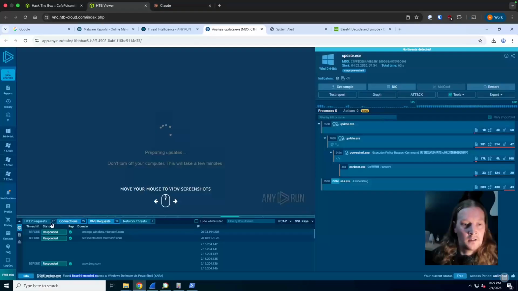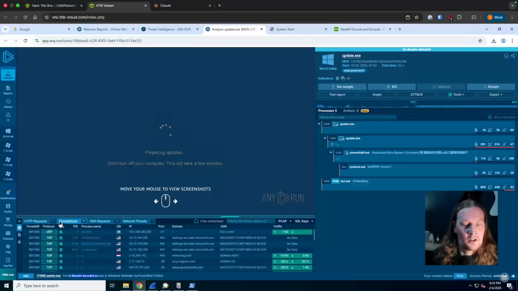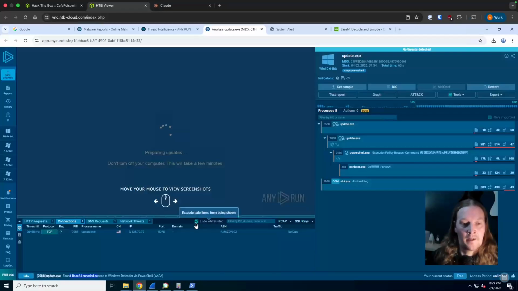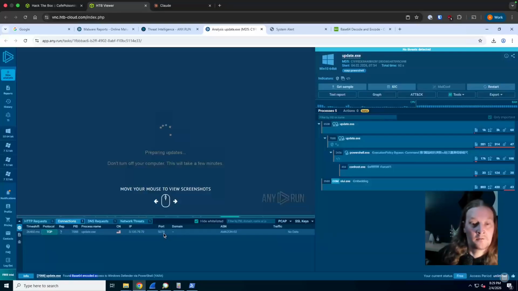In the HTTP requests and connections, there's a lot going on in here, but there's this little box that says hide whitelisted. We tick that, we can simply see update.exe making a call out to 3.135.79.72 on port 5078. That looks pretty indicative to me. That's something that's interesting enough to make me think this is towards the answer.